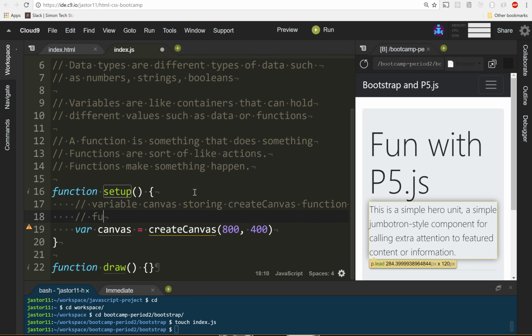And that function takes in two parameters. These numbers right here, 800 and 400, when they're inside the parentheses, we call them parameters. And you separate every parameter with a comma, just like this. These are your first example of your first data type. Can anyone guess what data type this is? Yeah, it's a number. 800 is a number, exactly. This is your first data type, known as a number.